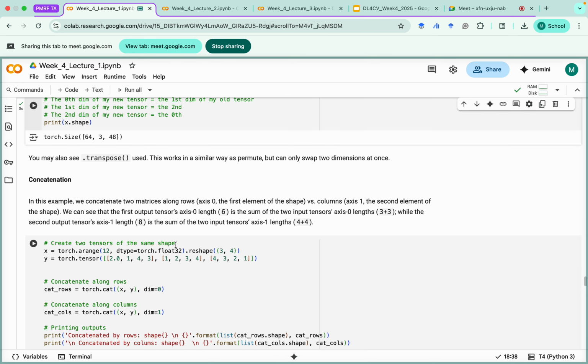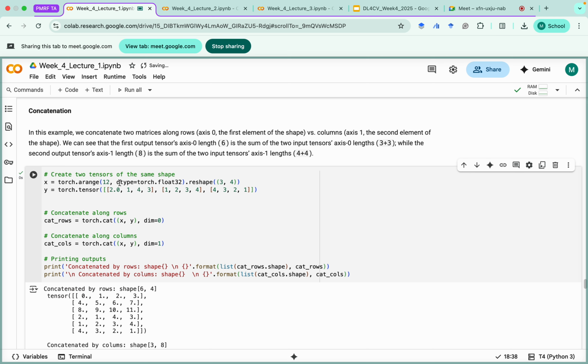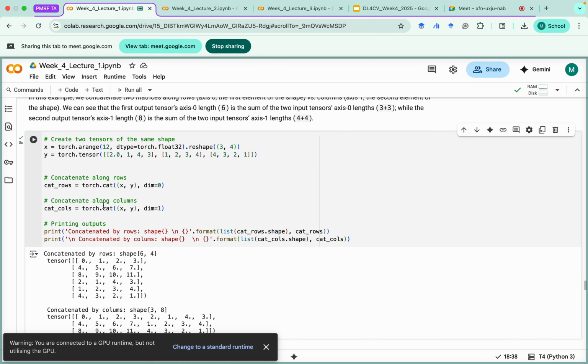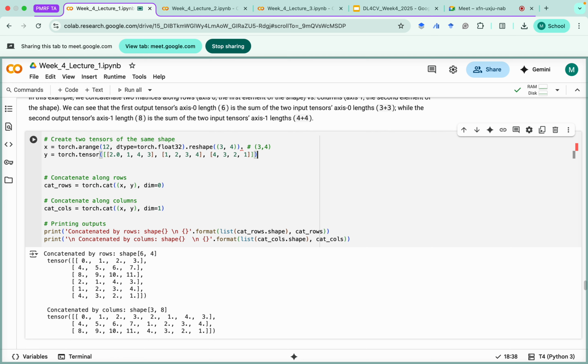This concatenates two matrices. Like I have two vectors x and y. Now I can concatenate them. So I have this x, which is of dimension 3 comma 4. Then here, what is the dimension? It is 3 comma 4. Now if I concatenate them along rows, what should the dimension be?